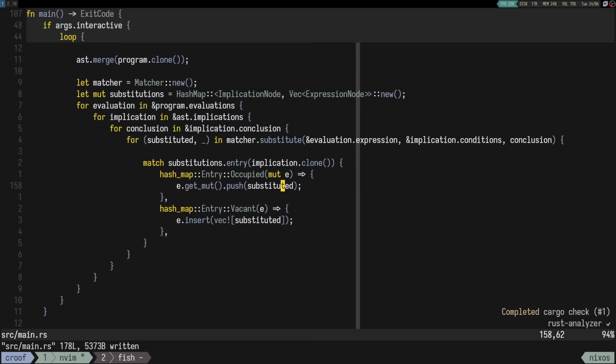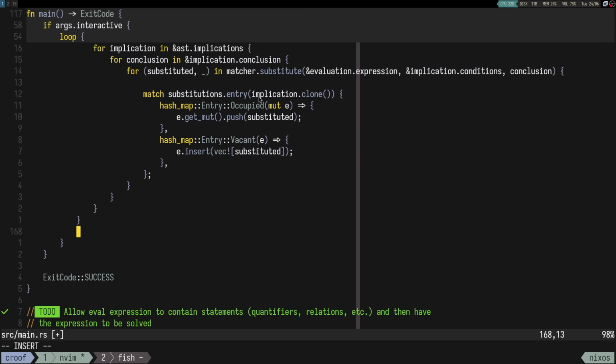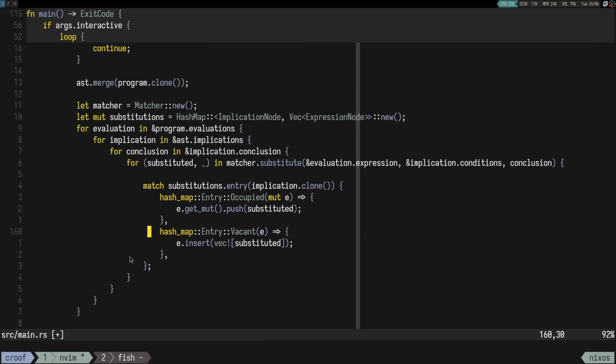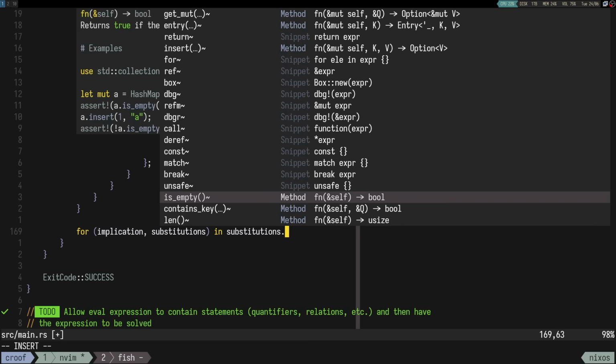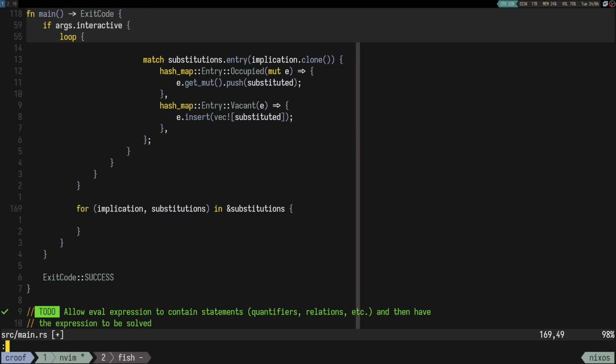What? Interesting. So this is gonna create this kind of substitutions mapping, which is something that we need. And after this entire for loop, what I would like to do is maybe to iterate them, right? So for implication and substitutions, iter. I guess I could just do that.